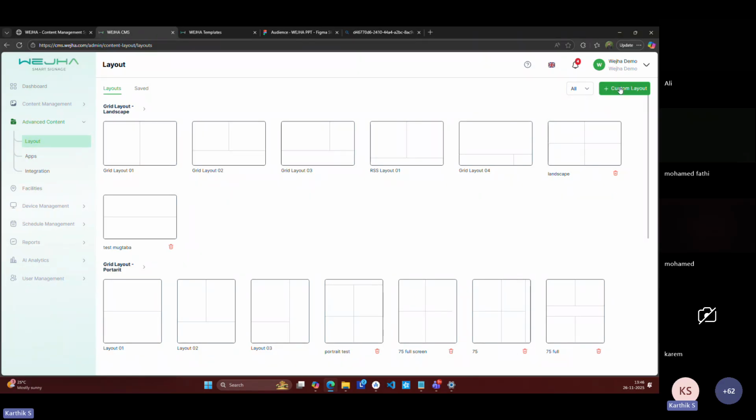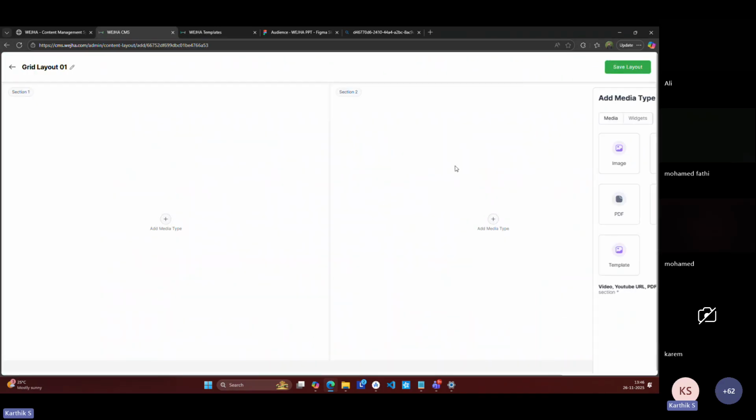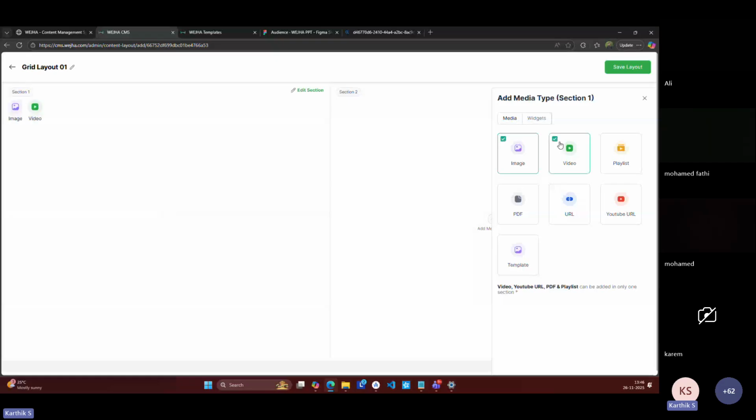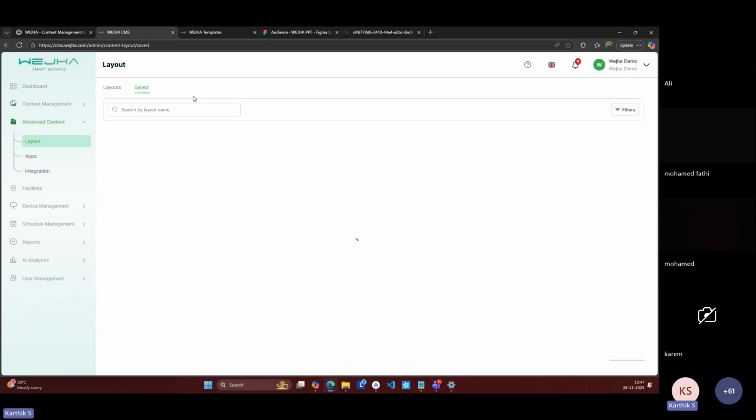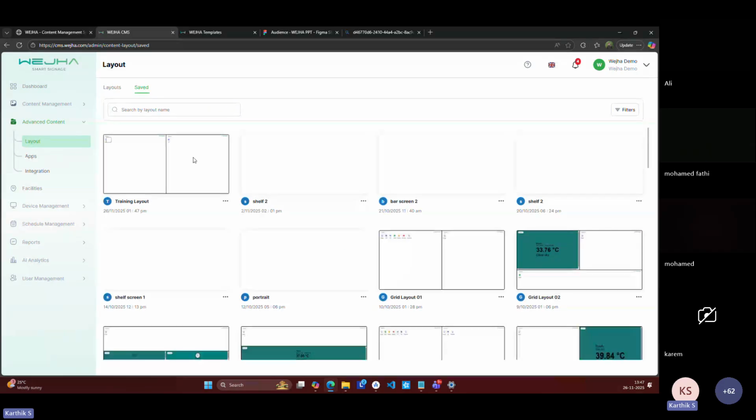In the layouts, we'll be able to create or use an existing layout. For example, let's say I want to split my screen into two screens. I want to play the image and video here, and I want to show a URL here. I can select the media type, and I can create this layout, and I can save this layout. Once this layout is saved, it's like a master. So you create a master that anyone from your organization can use as per their will.